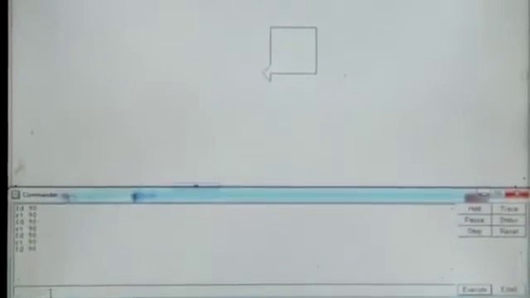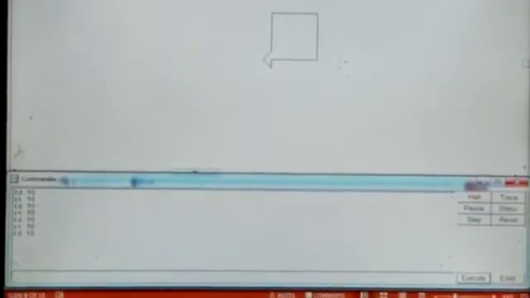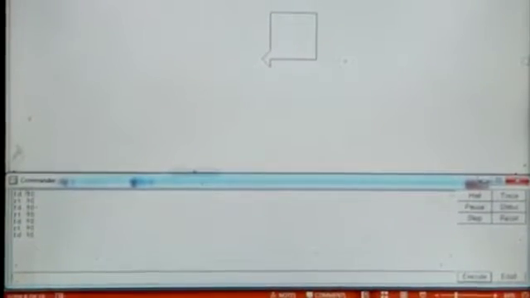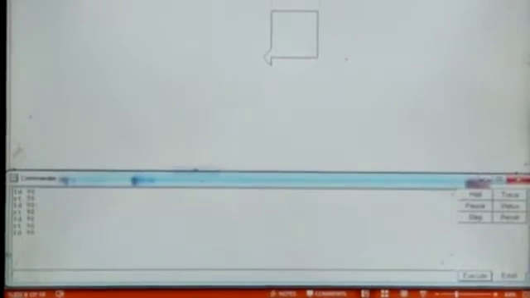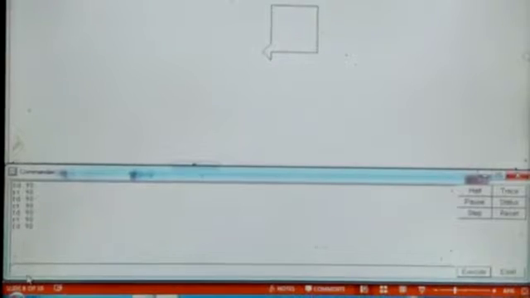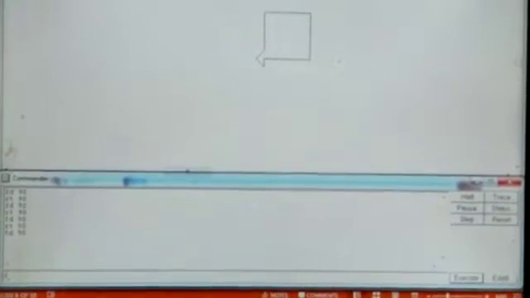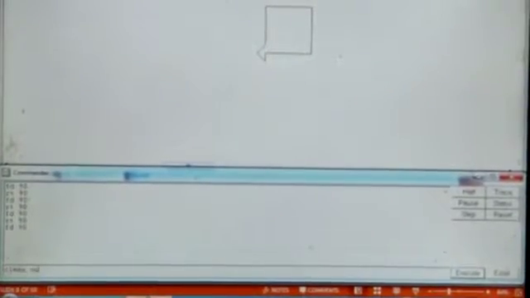We have drawn the square. Whatever commands we are giving in the input box can be seen in the commander window. You can see the commander window, children. All the commands we are typing can be seen there. Now if you want to erase the commands in the commander window, we must give the command CT. You can give the full form, otherwise you can give the short form CT. CLEAR, clear. SCREEN, screen.